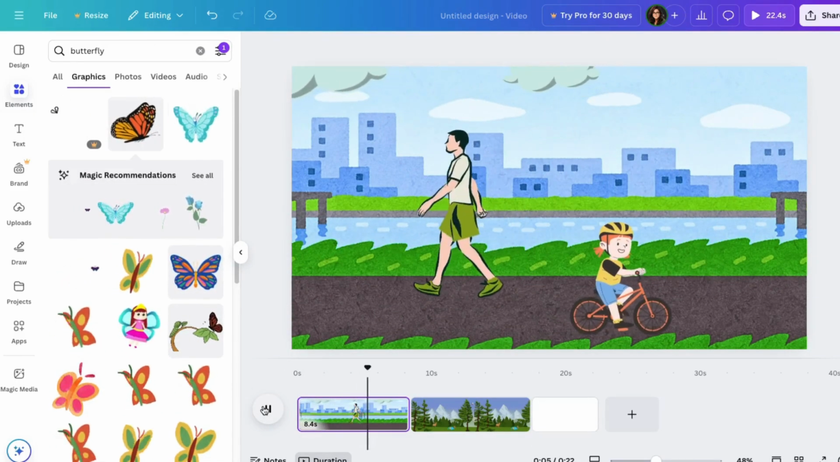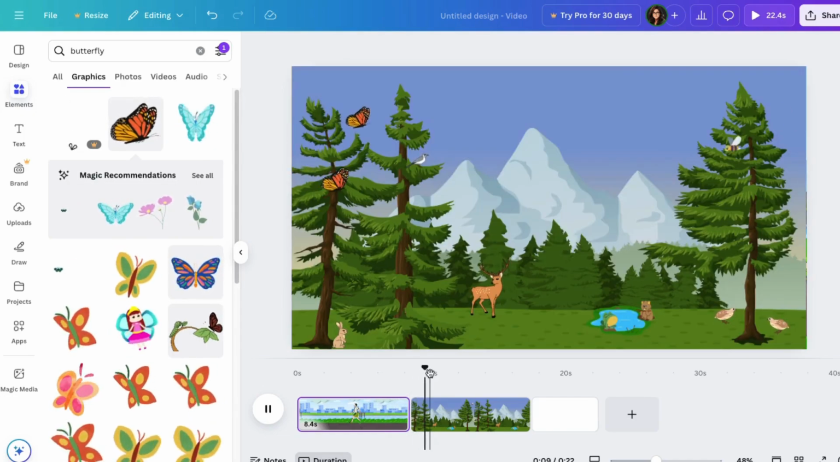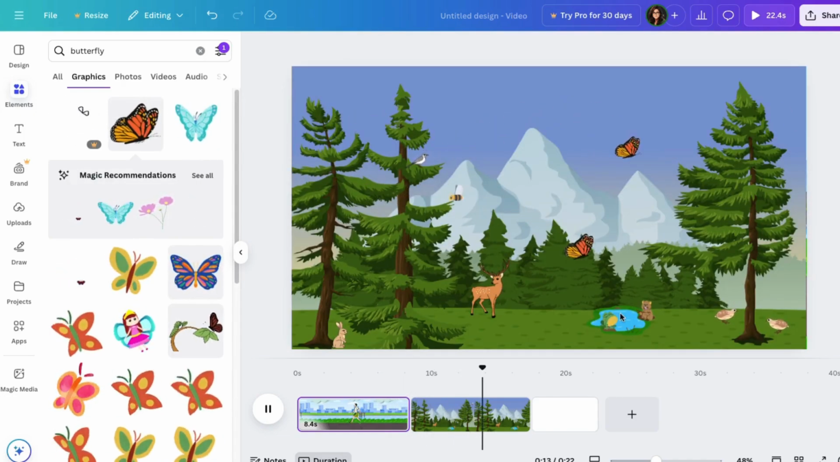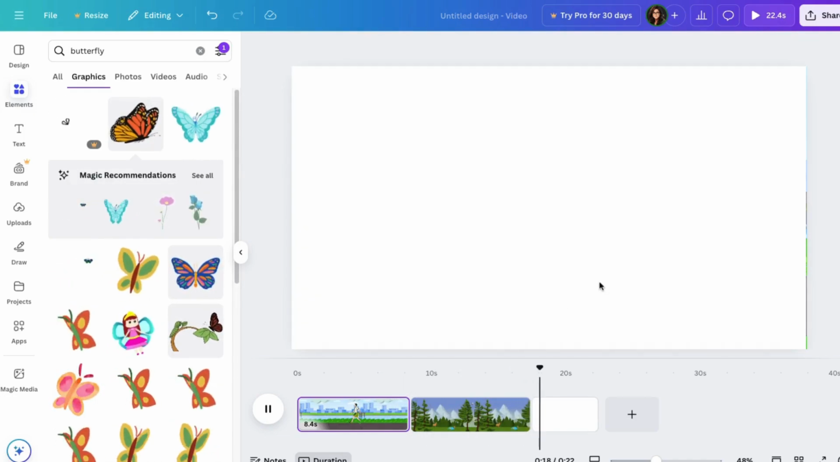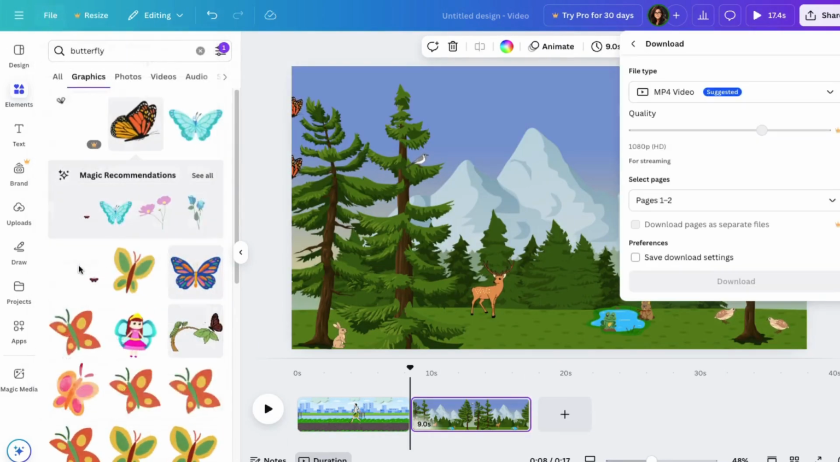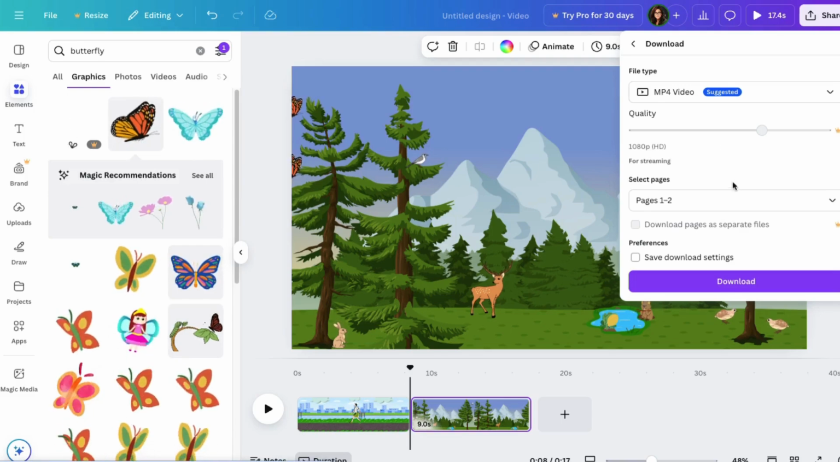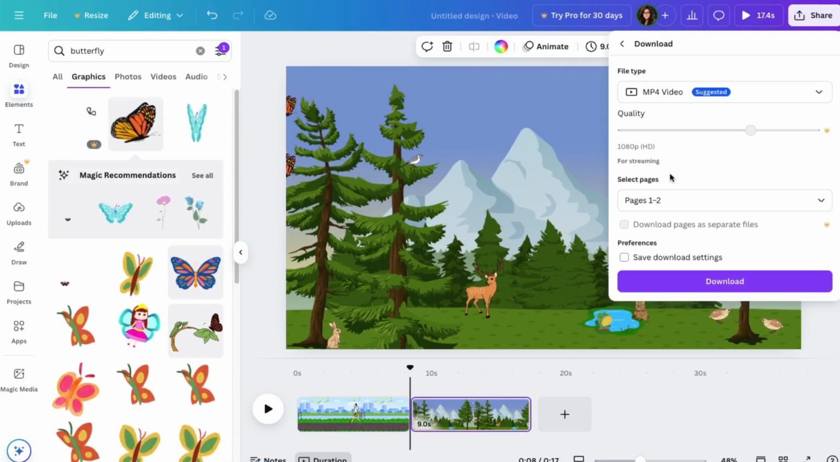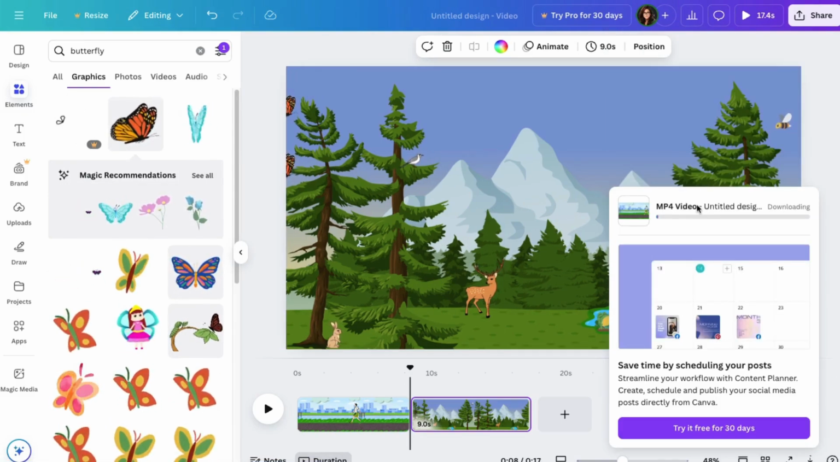Okay. So, now you've seen 2 different ways to make some amazing animations quick in Canva. Remember, these were all made using a free account. When you're done, go to File, click on Download, MP4, make sure all the videos are chosen, and then click on Download.